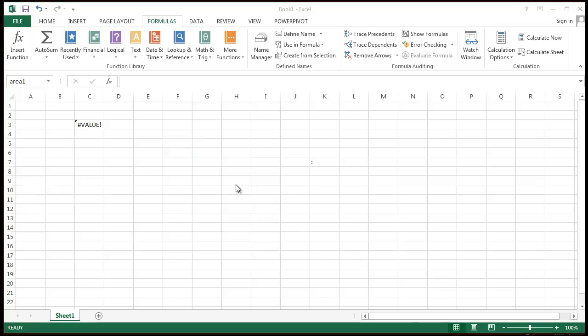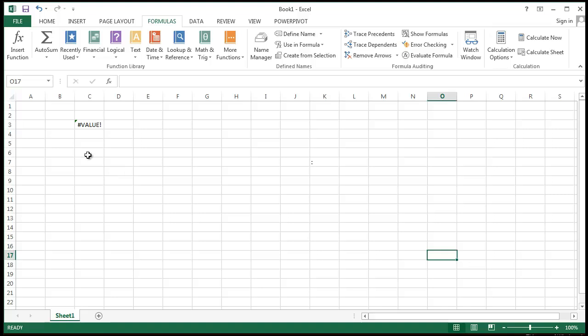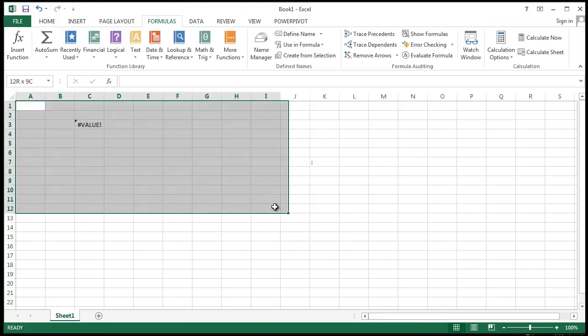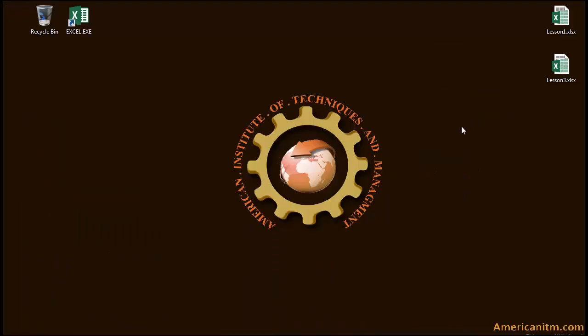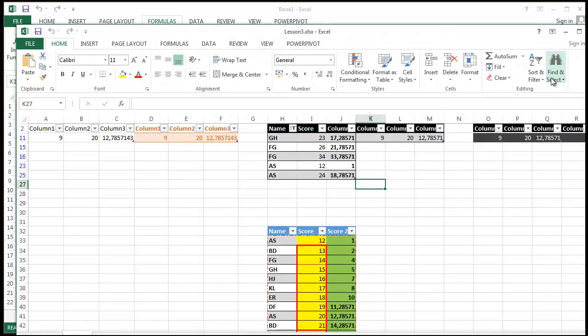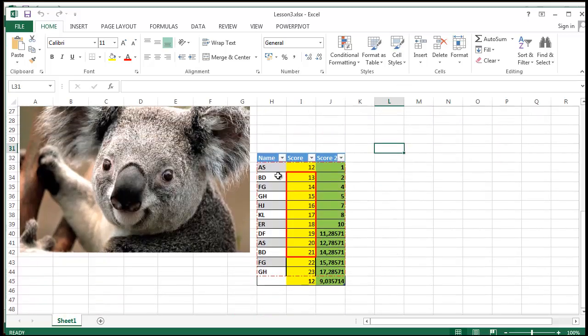So what I want you to do right now is practice the naming of a selected area. Select the area from A1 to I12 and give it a name, any name you want. Let's say lesson 4, and this is your first task for this tutorial. So what I want you to do now is go back to lesson 3, open it, and copy one of the tables. For example, this one.